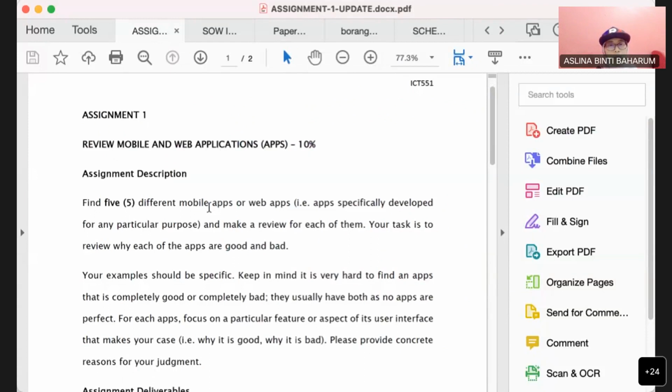Okay, you know the difference between mobile apps and web apps. Mobile apps, you can install the application. Web apps, you can open in any browser, as long as you have internet and also a browser. Apps specifically developed for any particular purpose, anything. Okay, and make a review of each of them.